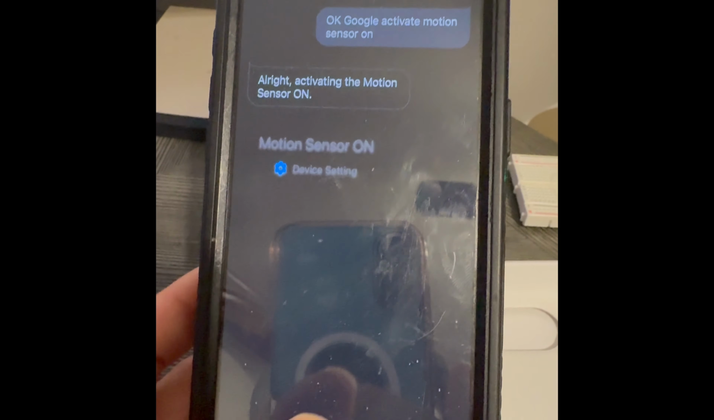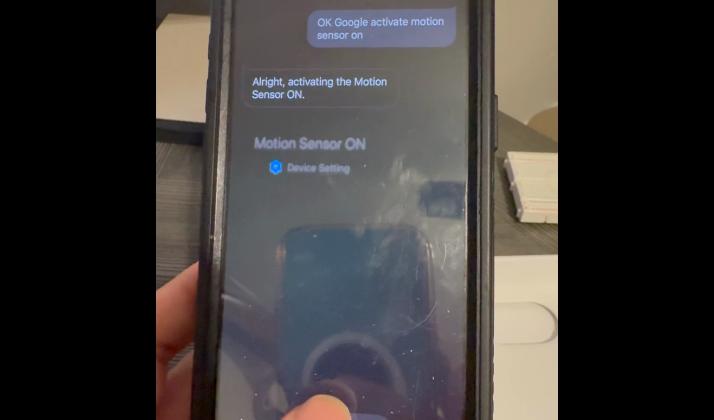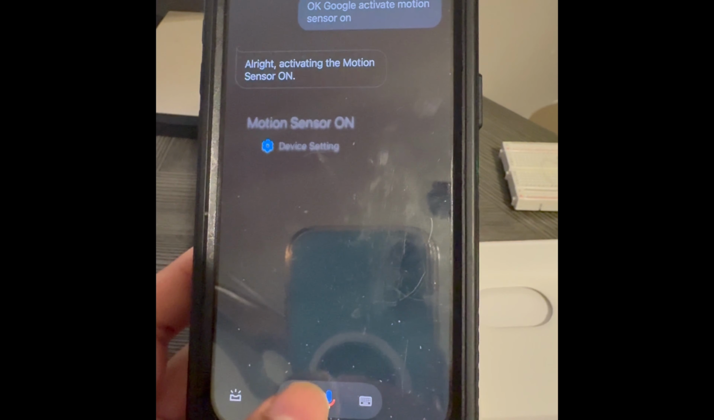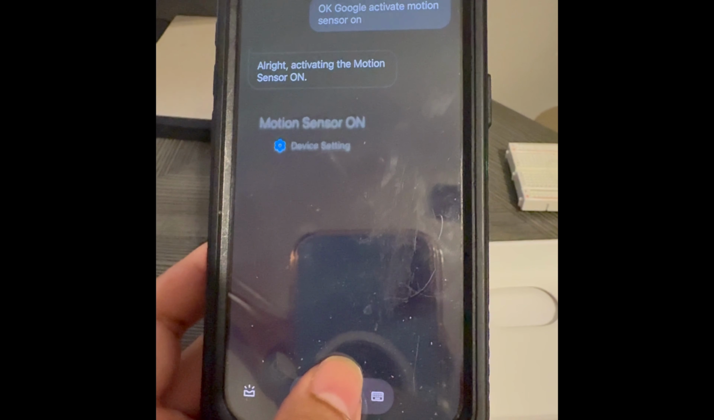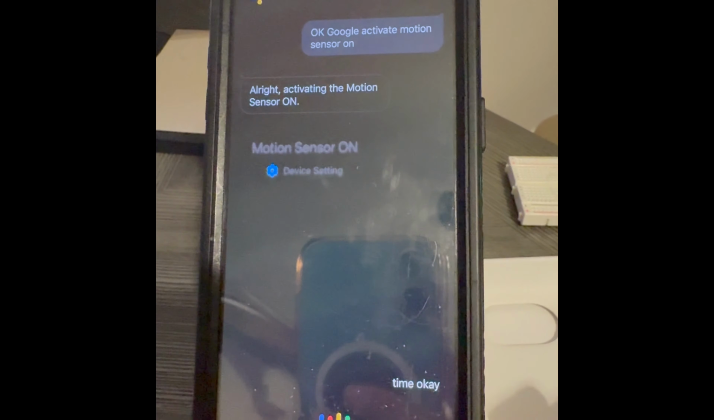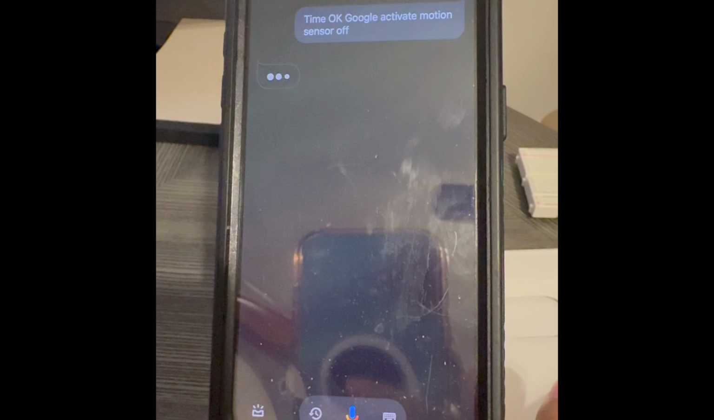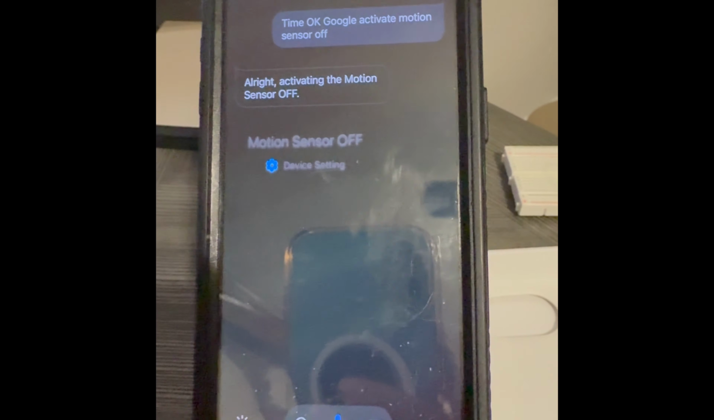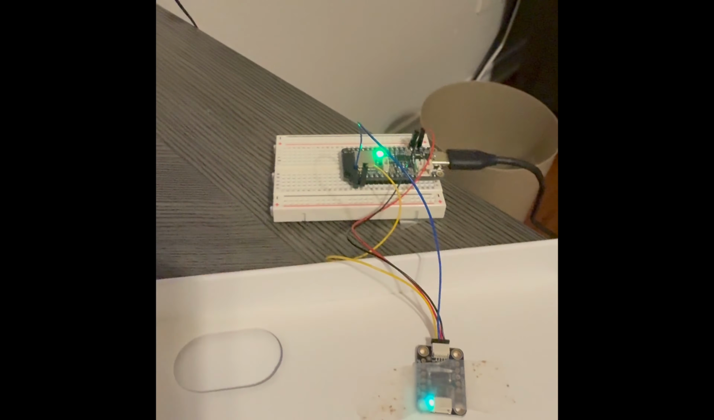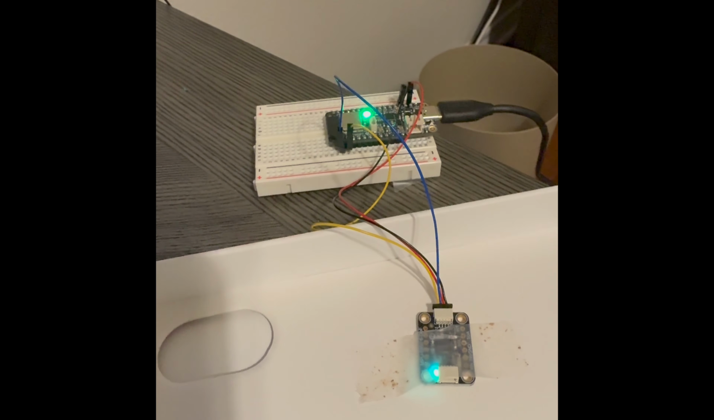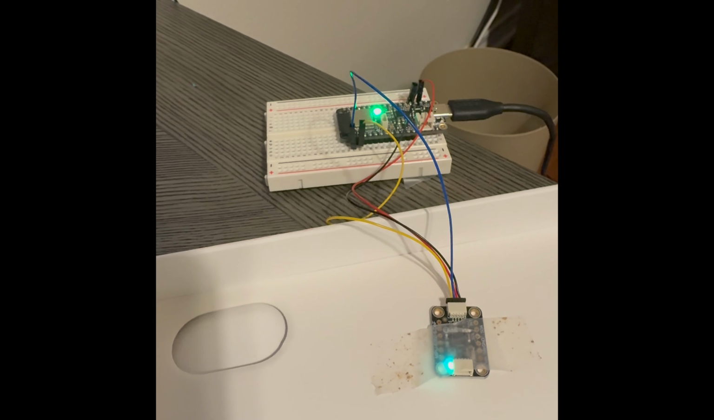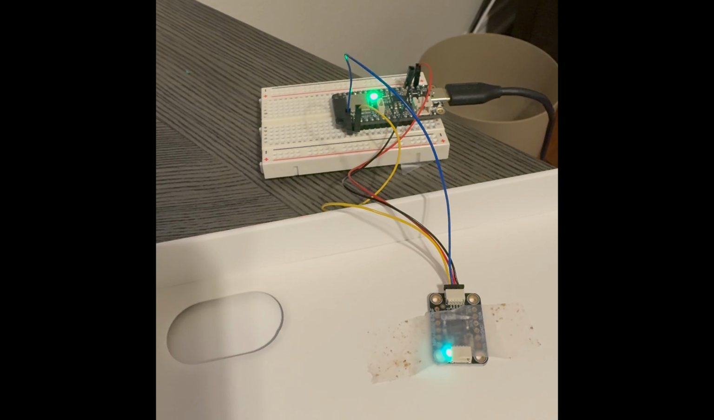Now I will send a command through Google Assistant to deactivate or disarm the system. Okay Google, activate motion sensor off. Alright, activating the motion sensor off. So the applet ran to deactivate, and the NeoPixel will turn off in just a few seconds.